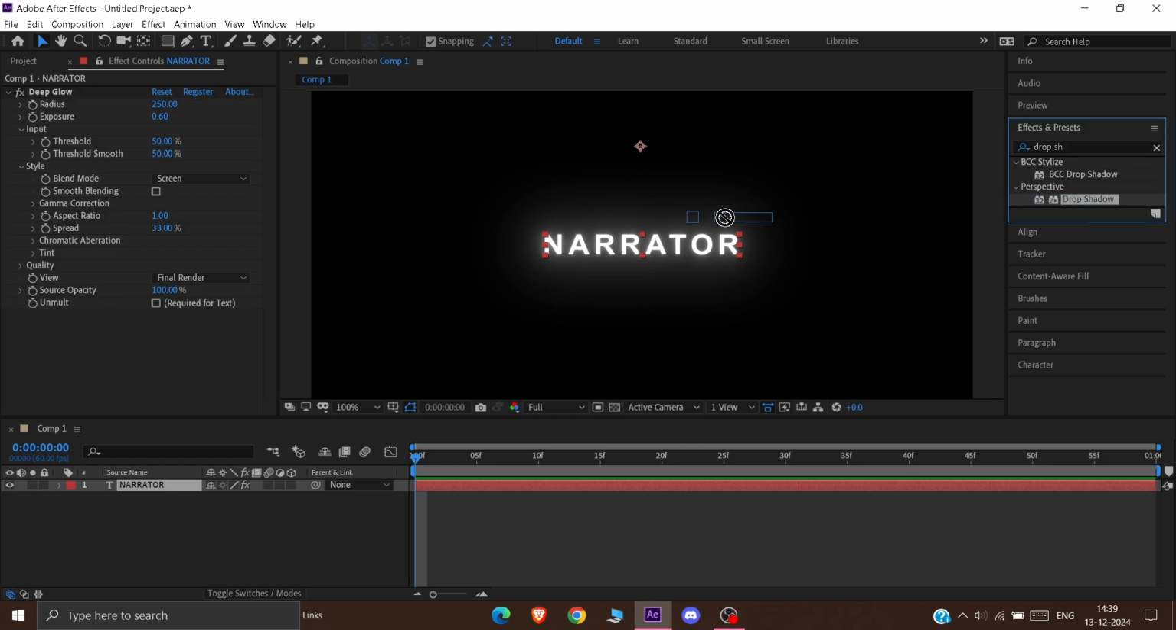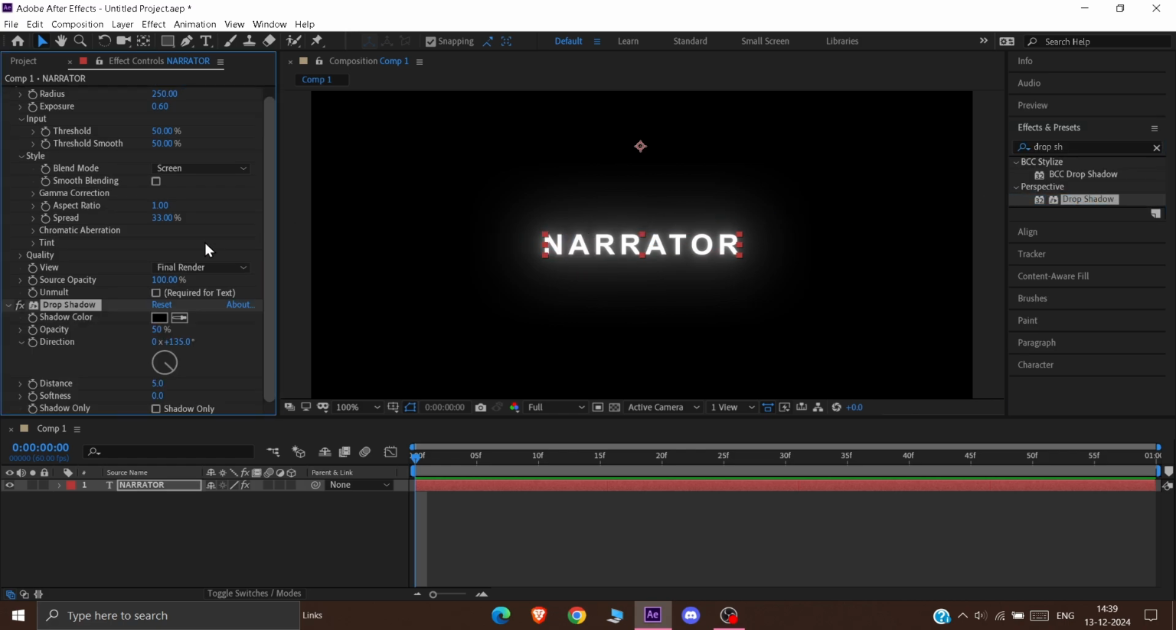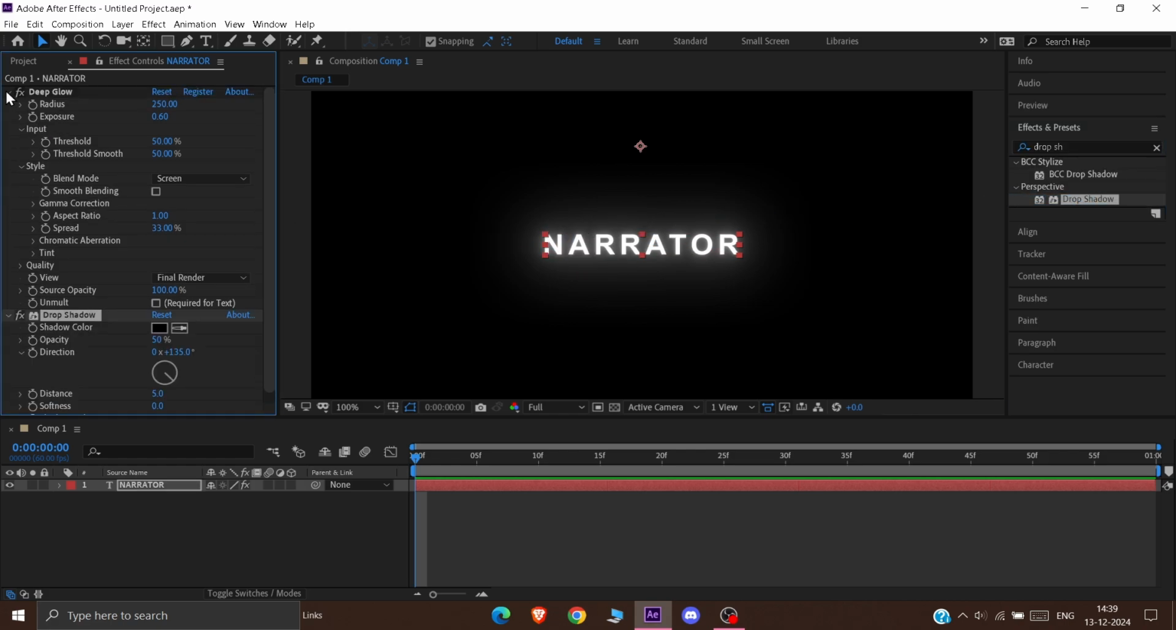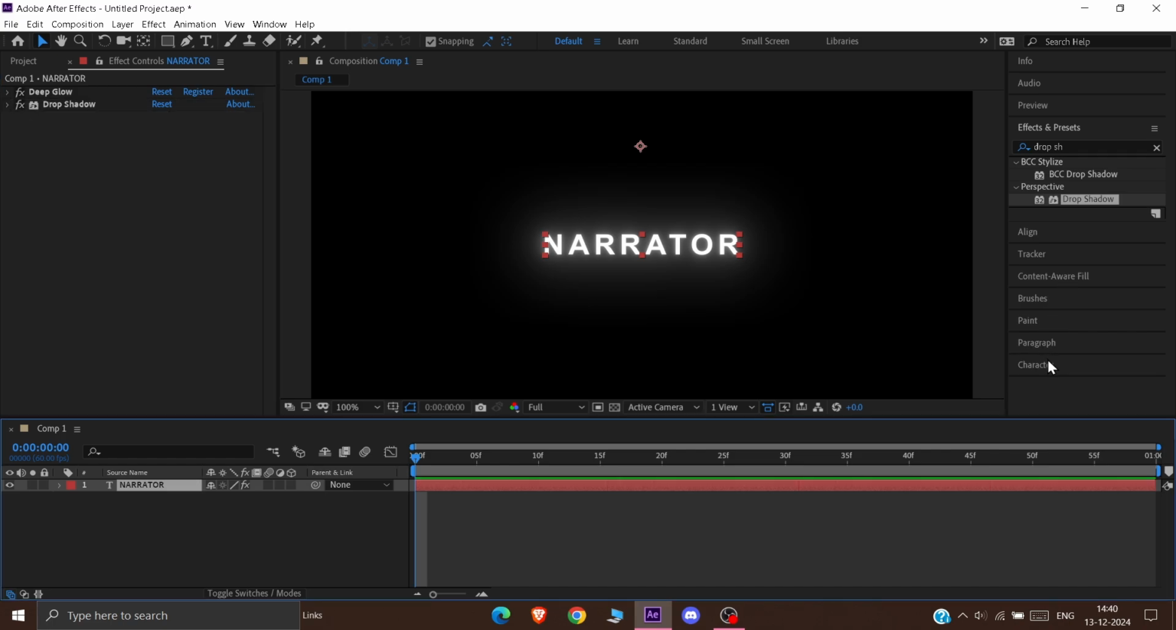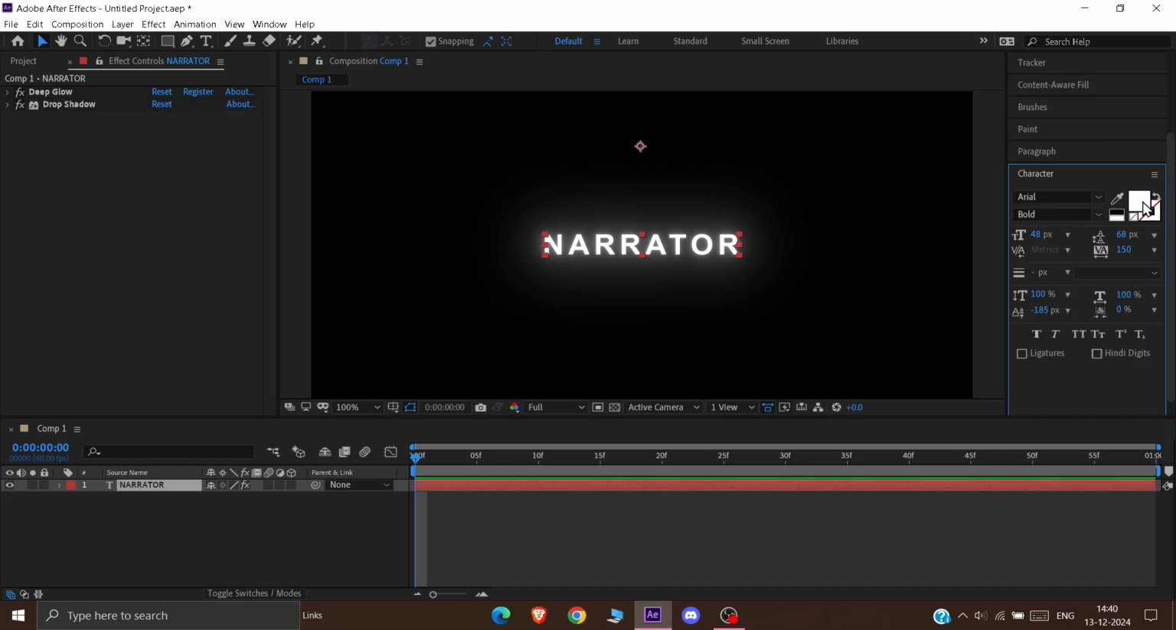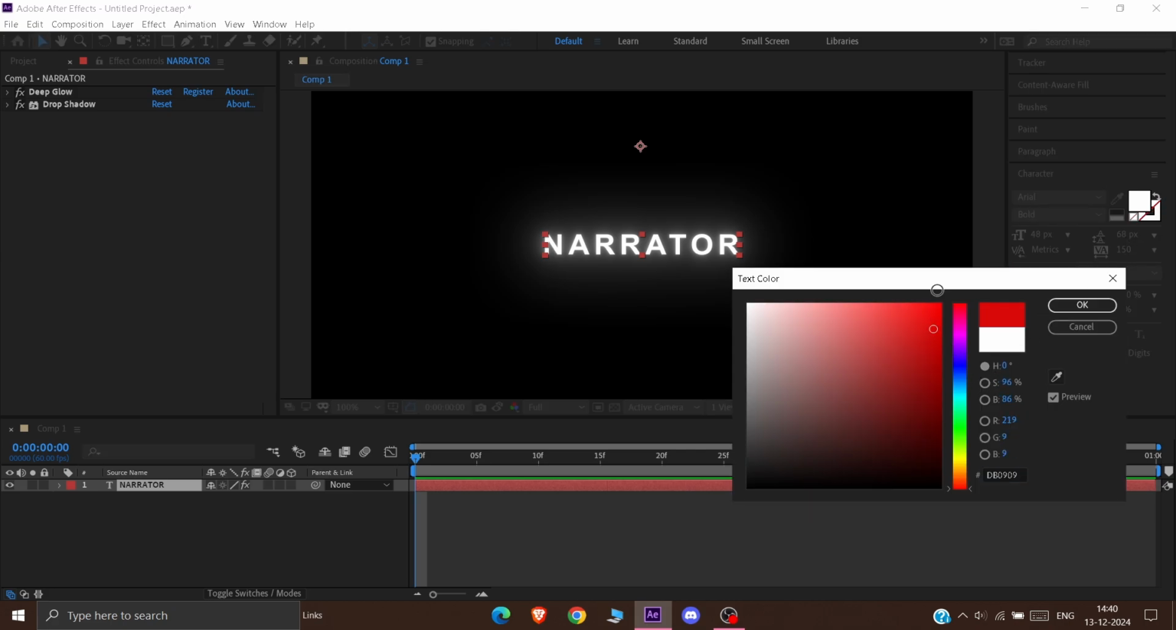Then add drop shadow. Change the value of distance to 10 and softness to 20. If you want to change your text color, just select your text and click on this and select your color.